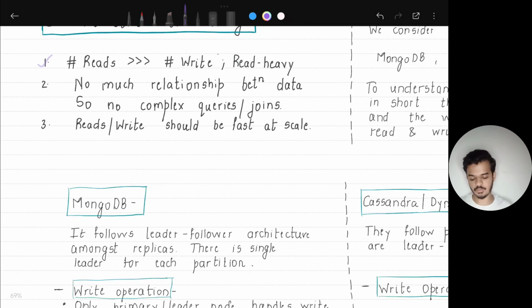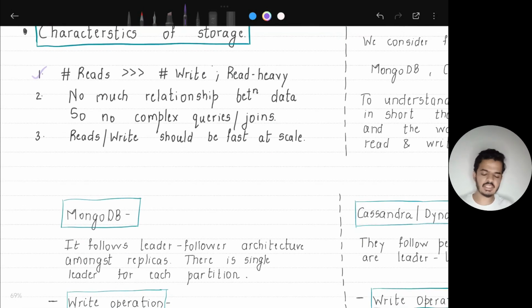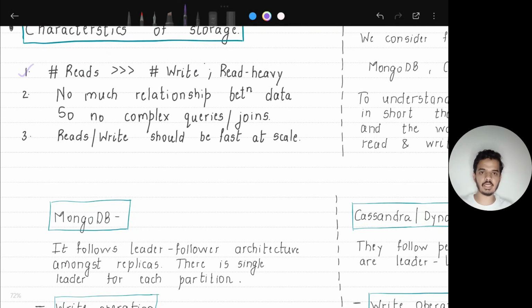That is one thing. Then there is not much relationship between data apart from the mapping, and we may need to know which user gave the conversion request. So that's pretty much it.